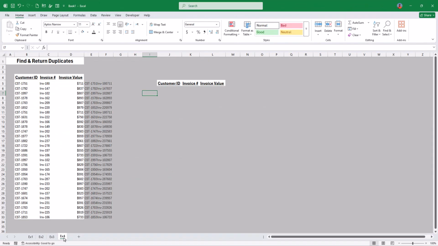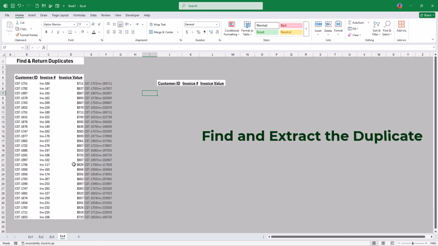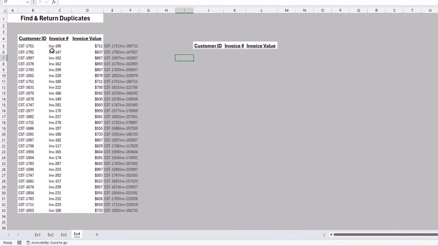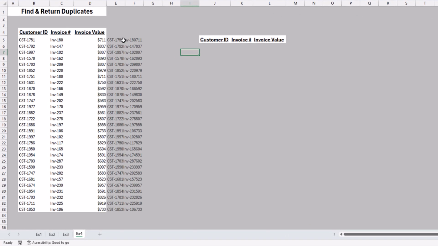Let's move to our last example, but it's not least, because in this example I'll show you exactly how you can find and return the duplicates and extract them from the table into a separate range. Now we have the same table, the customer ID, invoice and invoice value, with the helper column already created, and all we need to do is to extract the duplicate values into a separate range that starts from this cell.